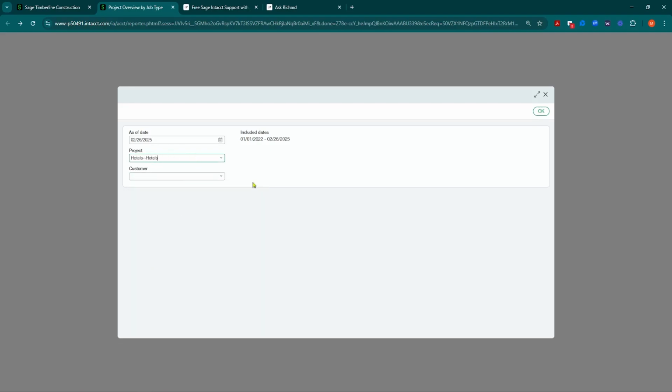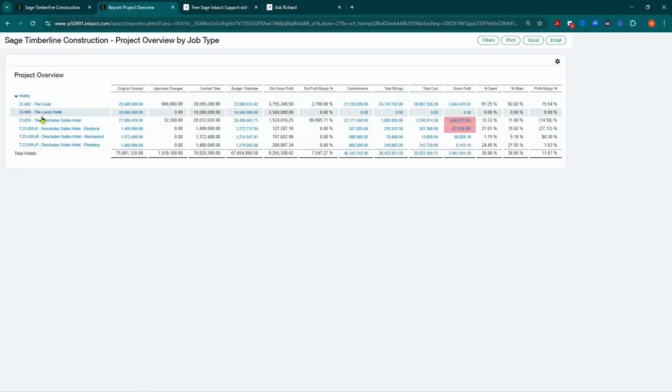So I want to come in here and say, just see hotels. I like to do it by the end of the month here, click OK. And this same report now just becomes a hotel-specific report. That is all with project dimensions.